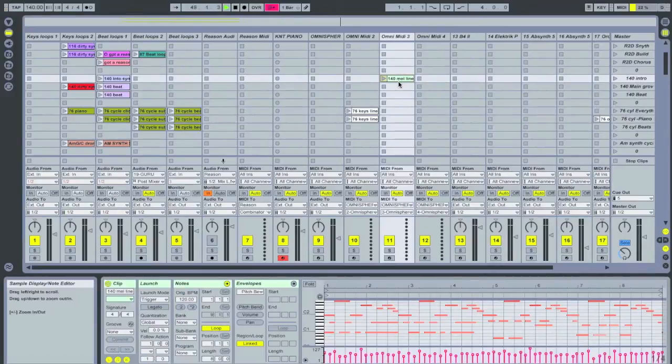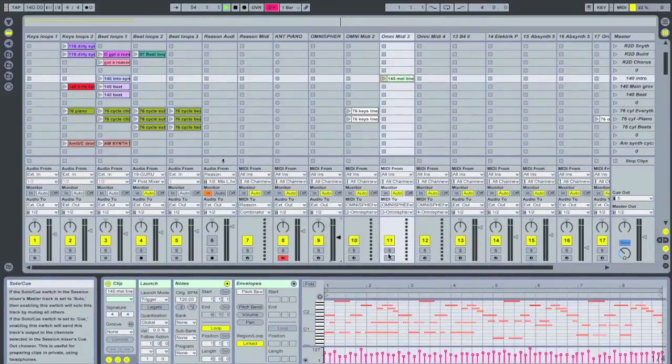So this cycle, for example, I have the melody line going for the intro, and then when everything kicks in, I'll actually play it myself. So I'll arm the track, put in the intro. And I'll play it myself when it builds.